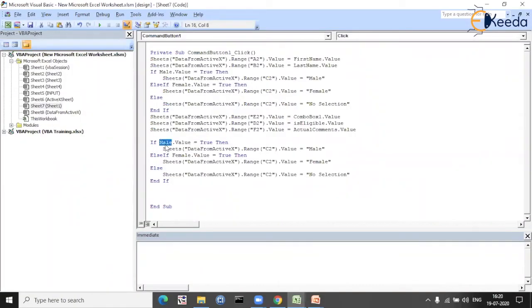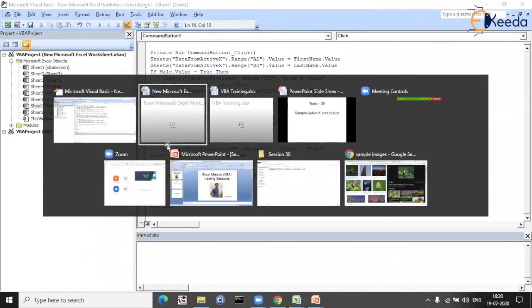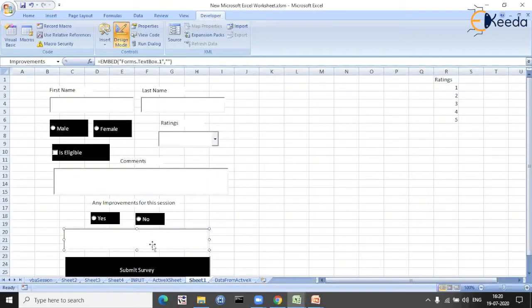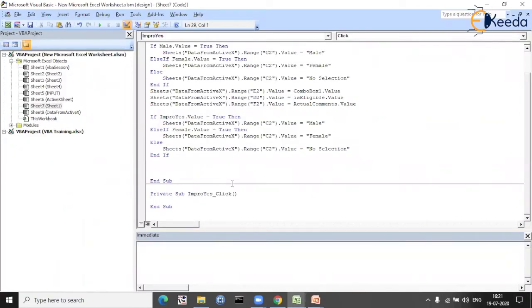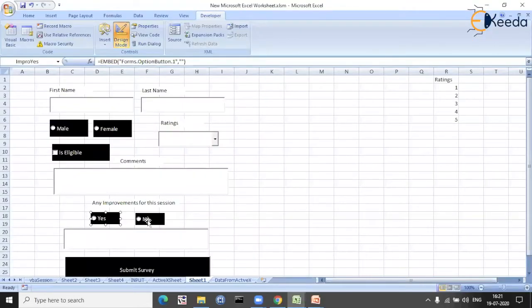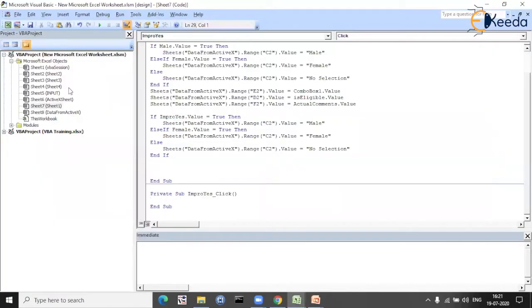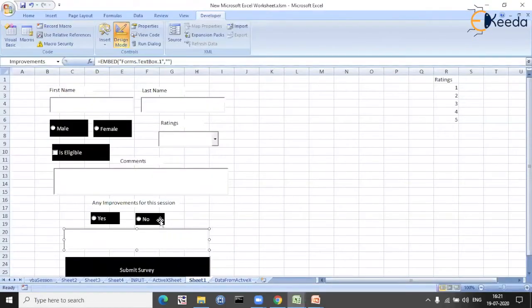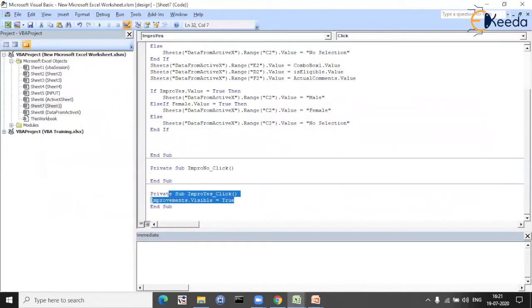or improve yes is selected, what we want is this particular option to be visible. So what we can do is double click on it. If this was clicked, then this improvements section will be visible, dot visible equals true. Otherwise, if the other one is selected, it will be false.